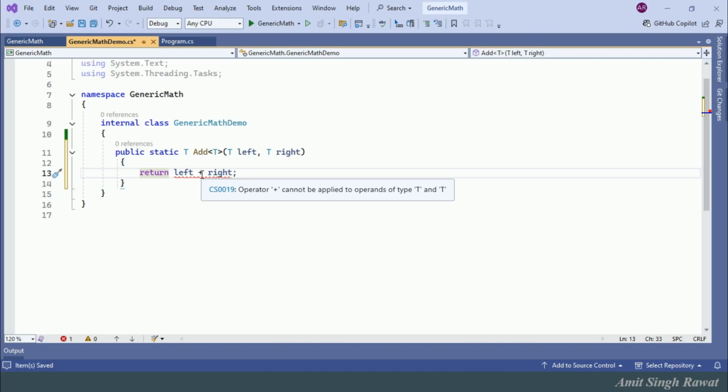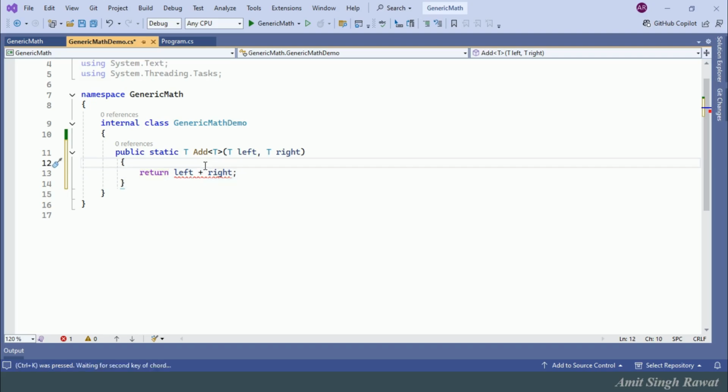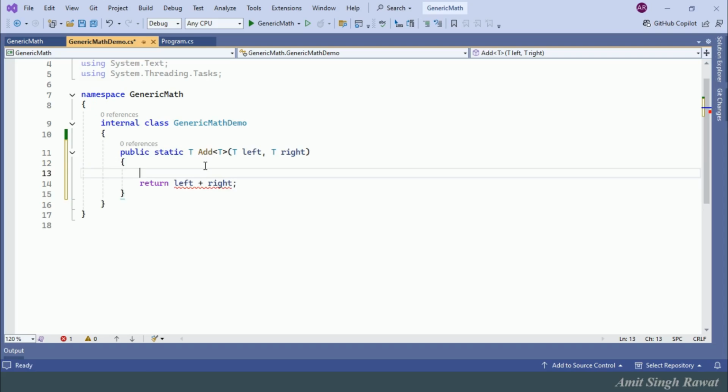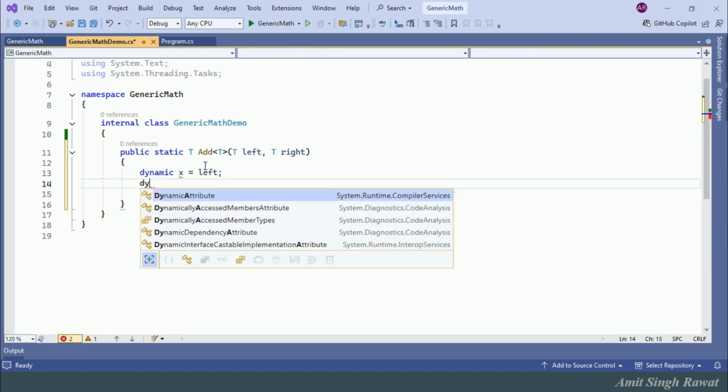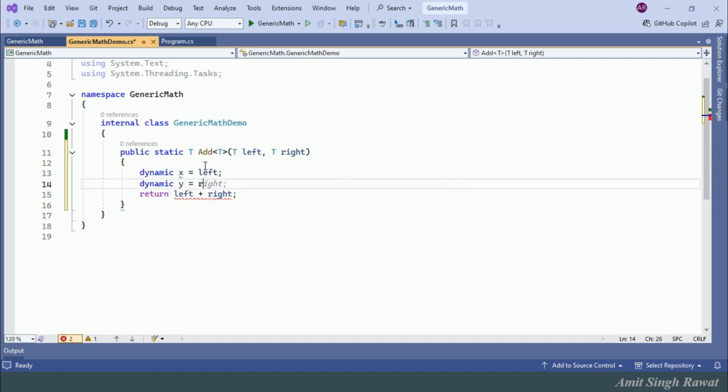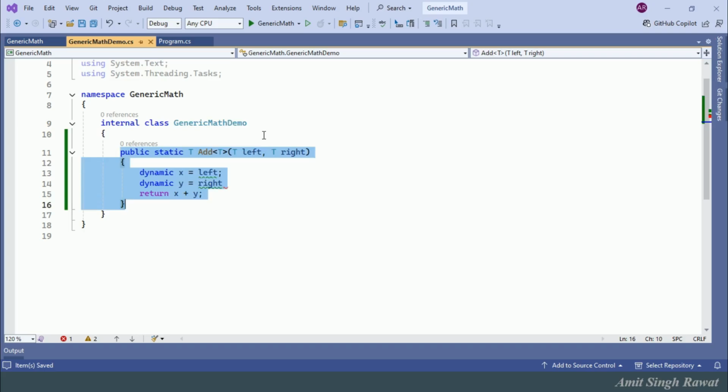Now we have an error. Operator plus cannot be applied to operands of type T and T. Since we are still using .NET 6, the workaround before C# 11 is to use the dynamic keyword to overcome this problem. So type dynamic x is equal to left, dynamic y is equal to right, and then return x plus y. Simple. And this code is kind of generic and will work in .NET 6 as well.